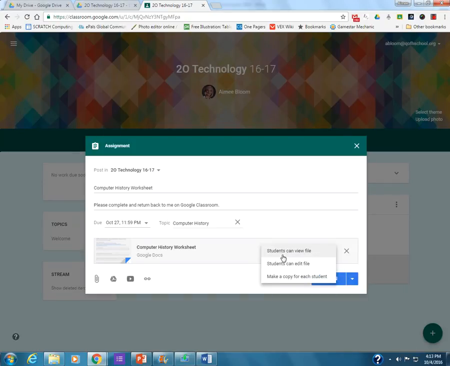Students can view the file, which means they can only look at it. Students can edit the file. Be careful with this. Say you're starting a doc where you want students to add information to, multiple students at one time, then you could put students can edit the file. If you keep it this way, they're going to actually change this file, which subsequently will change for every student after that. What I love about this feature is to make a copy for each student.